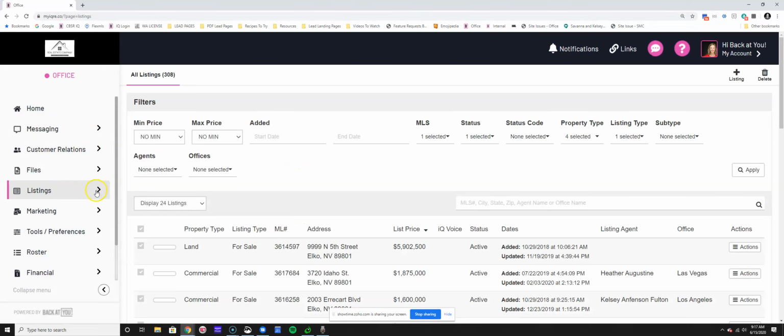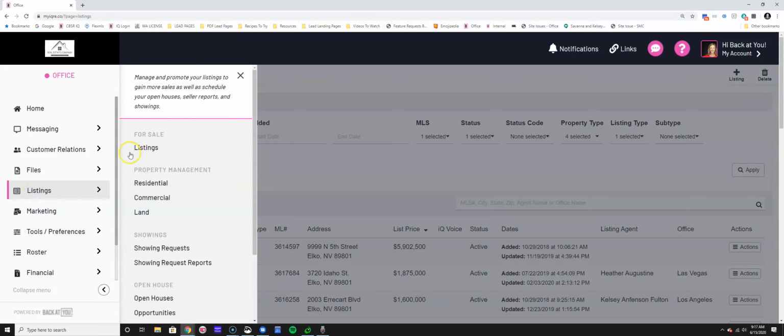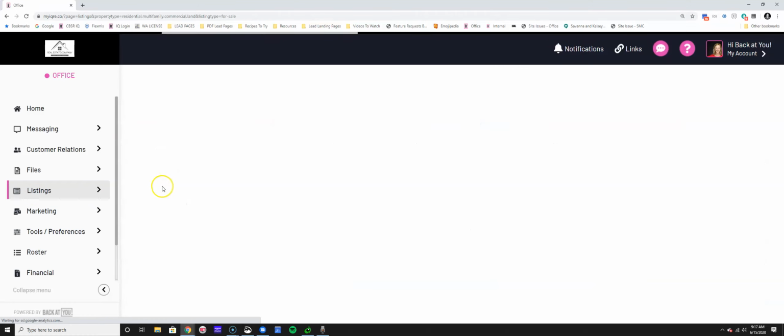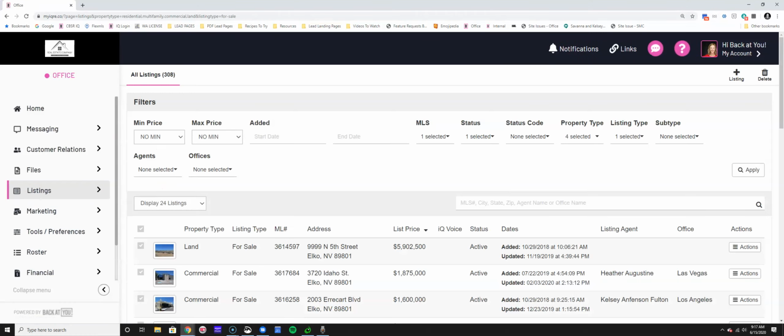A few other things to note. If you are within a different section of your back office and you need to access your listings, you can always do so by clicking on listings and then going into for sale listings. And once you're within your listings tab, you'll be able to access and see only your listings as an agent. So as an agent, you're only going to see your listings.